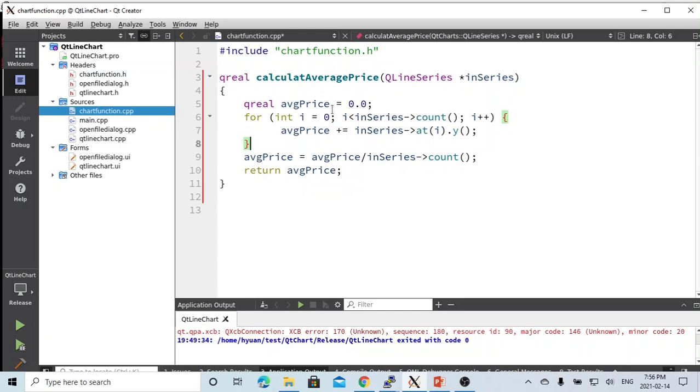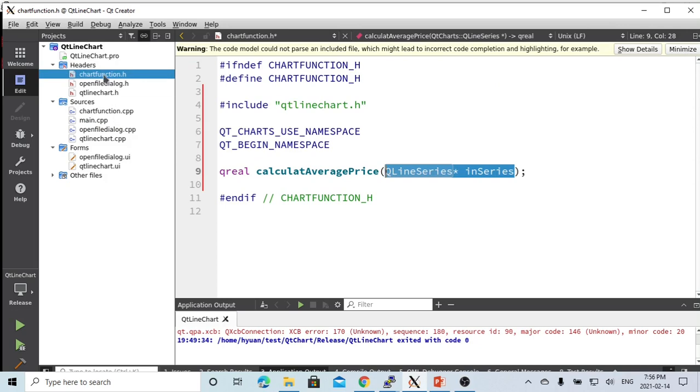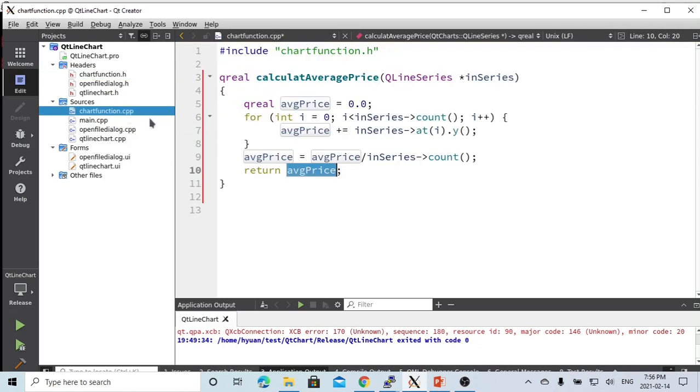And then we make a loop from I equals 0 to the series count, with the total count. In each loop we add the price into the total, from the series at the counter I, which is a Y number, which is the price. After the loop, our average price is the total price divided by the total count, and then we return the average price. In this way we can build a function, with chart func.header and chart func.cpp.